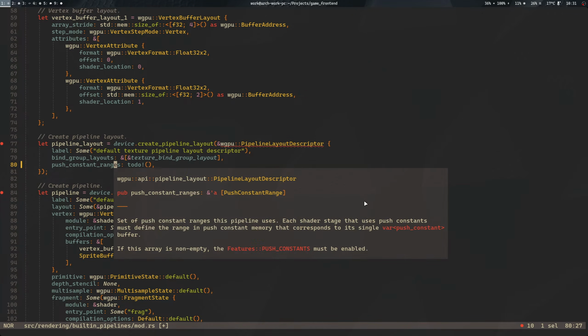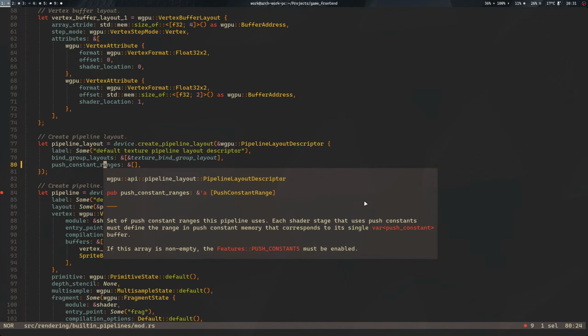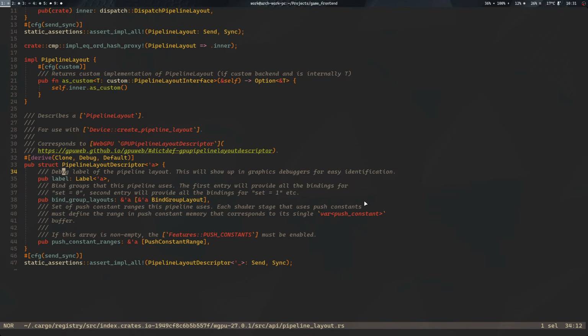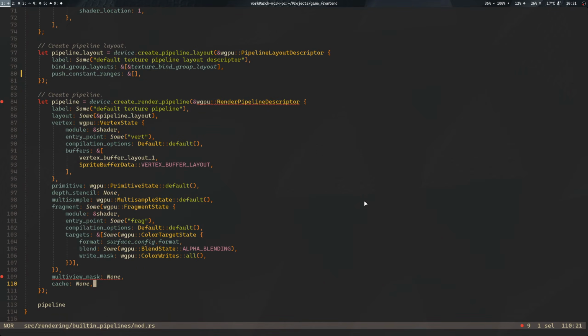Push range constants. I think we could leave this empty. Set of push range constants this pipeline uses. Couple response. Oh, we don't want push constants. Okay, and then over here, what's the next one?